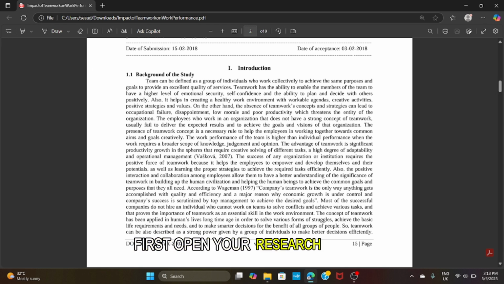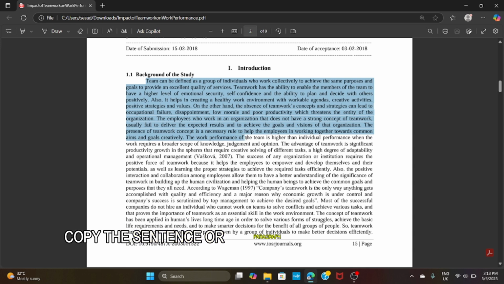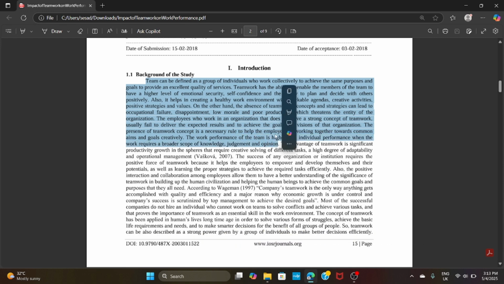First, open your research paper or any document you want to improve. Copy the sentence or paragraph that you want to rewrite.